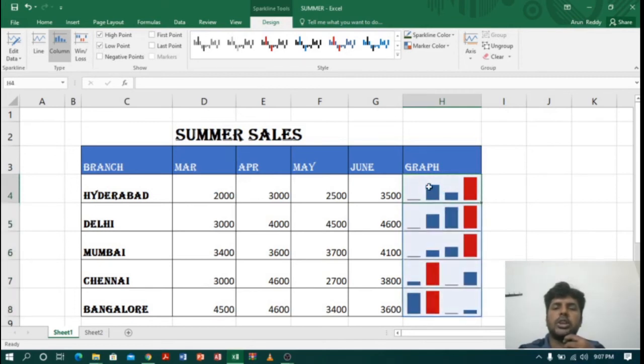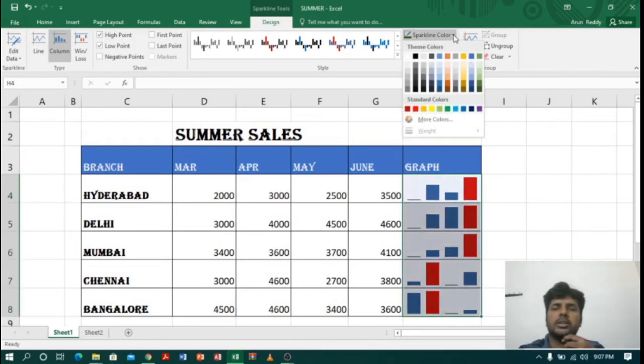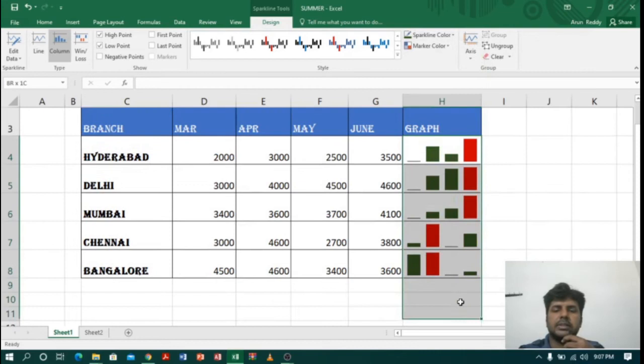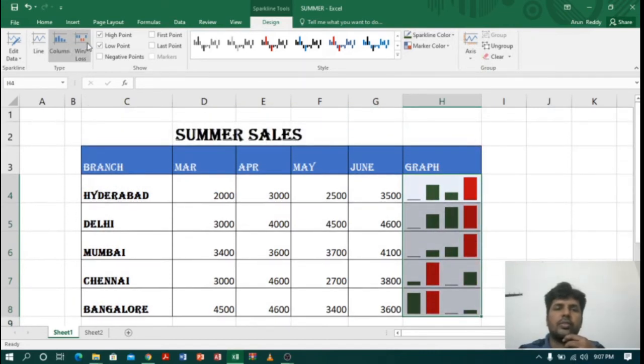Suppose you want the other columns, other than highest and lowest, to look green. You can go to Sparkline Color and select green, dark green. Nice, right?